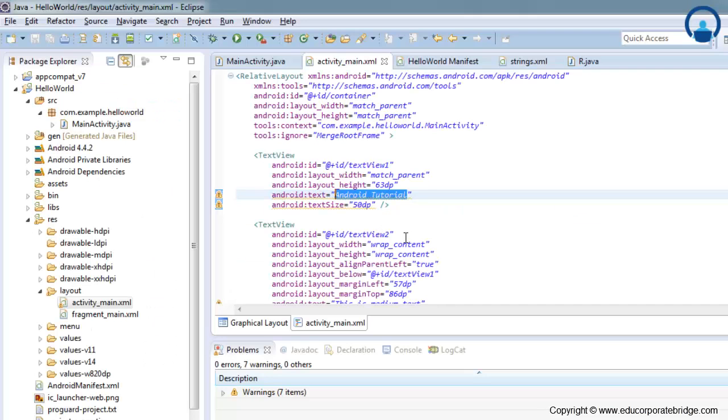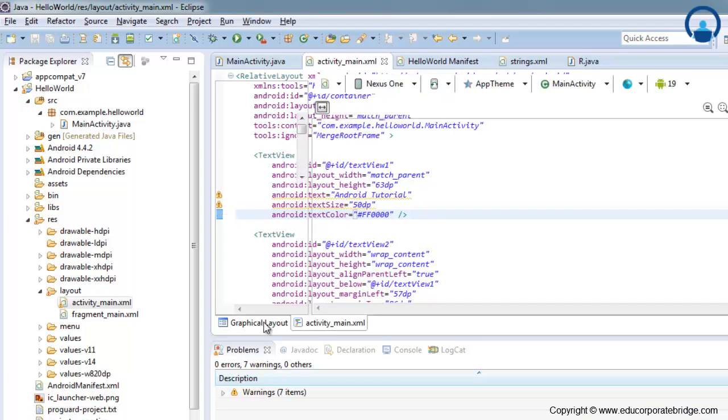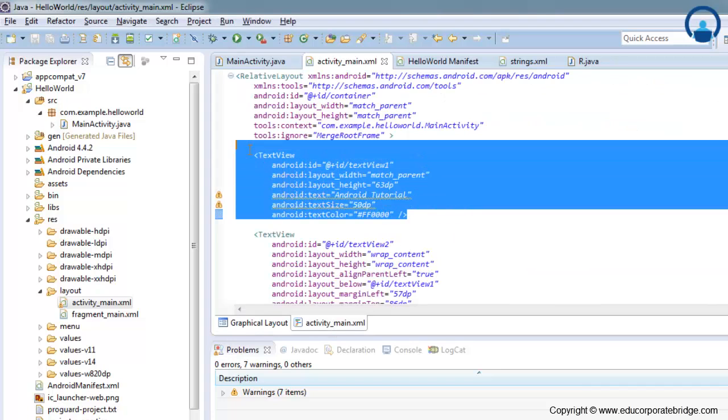And next is text color. To change the color of the text, we use a property named android textColor. And the color value you will have to give in hash codes. You can get the hash code of the colors. You can Google it; there are various websites which provide the colors. I'm just giving any random color. I'm giving red color to it. And the hash code for color red is FF0000. Let's see if the color has changed. Yes, there you go. The color has been changed. So this is the property to change the color of the text view, android textColor.